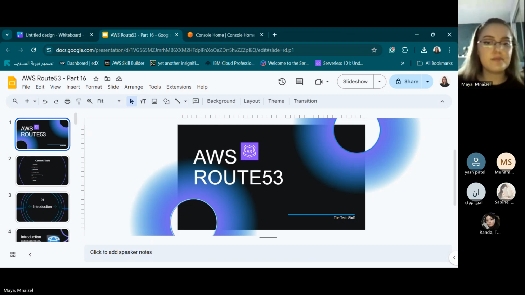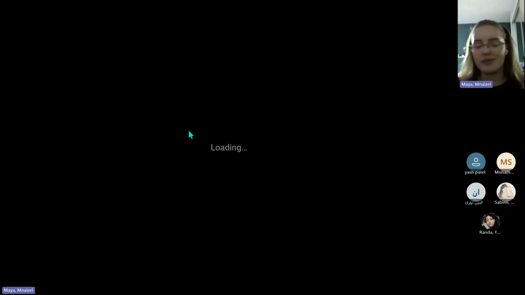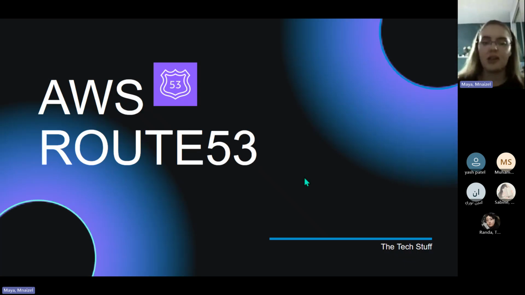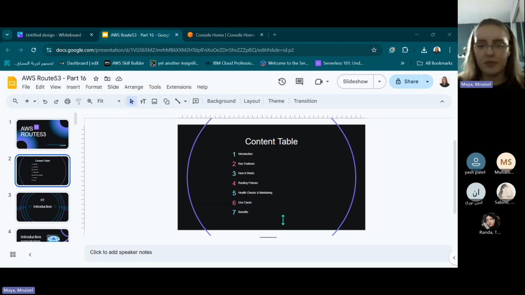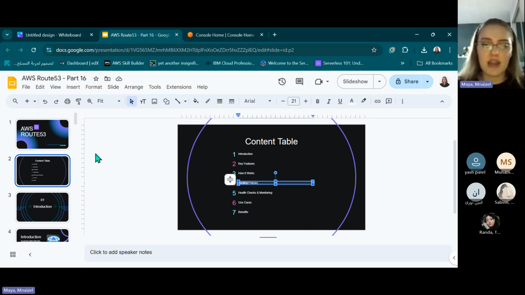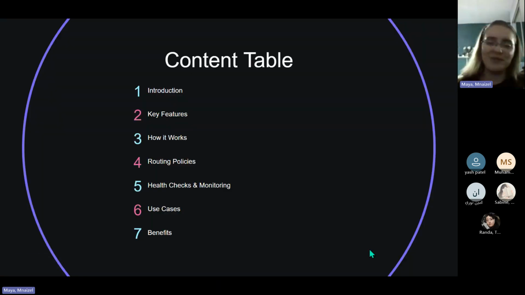Okay, so let's go to Route 53, and we said 53 is the port of the DNS. Of course, the contents table: we're going to talk about an introduction, key features, how it works, routing policies, health checks and monitoring, use cases, and some benefits. I think one of the most important things in this slide is the routing policies. These come up a lot on exams, and it came up in my exam as well.